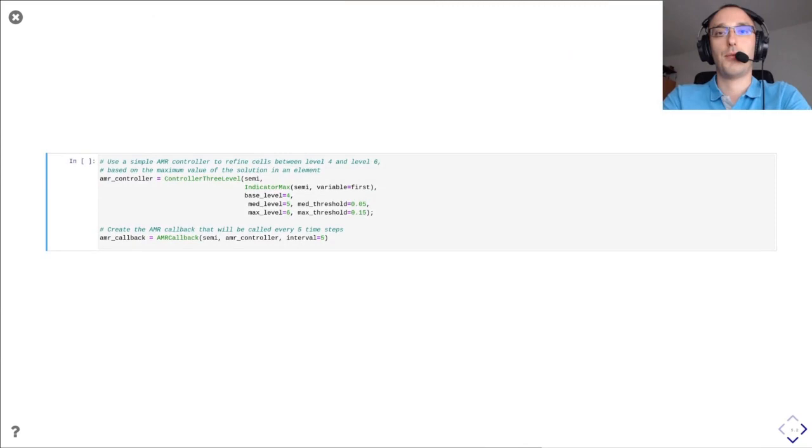At first, you need to create an AMR controller, which basically takes an indicator. Here, the indicator is just the numerical solution itself for the scalar problem. And then it will return whether the mesh shall be refined or coarsened by determining a given level that the mesh refinement should have at that point. We pass that to an AMR callback, so that we have an AMR callback.